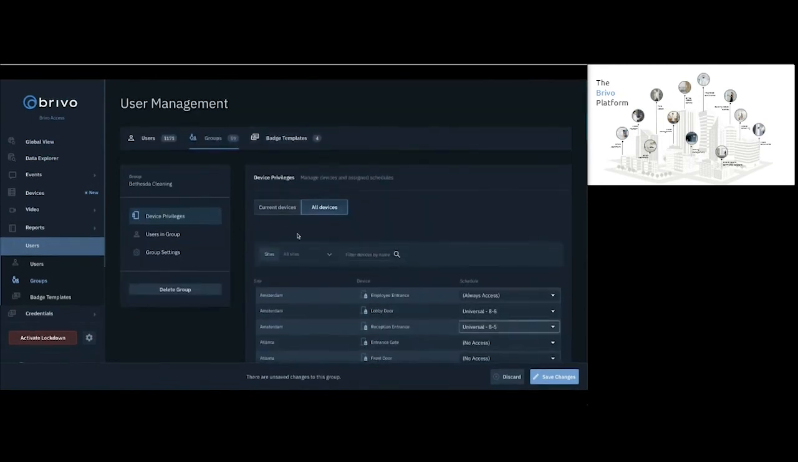And then after that, any user you add to this cleaning group is going to have these same permissions. So you don't have to make an individual schedule for each user. You can do everything in bulk with the groups feature. So it makes our lives a lot easier there.